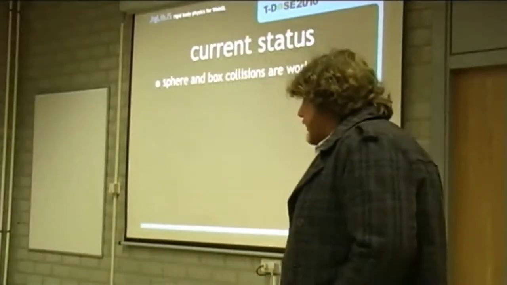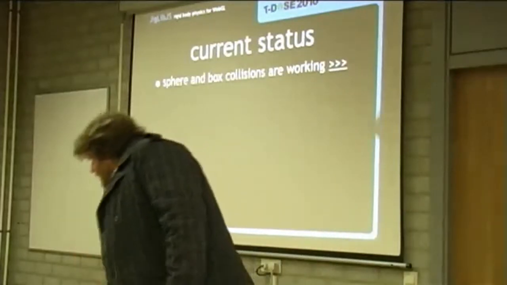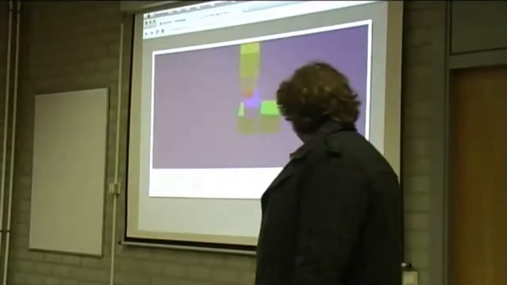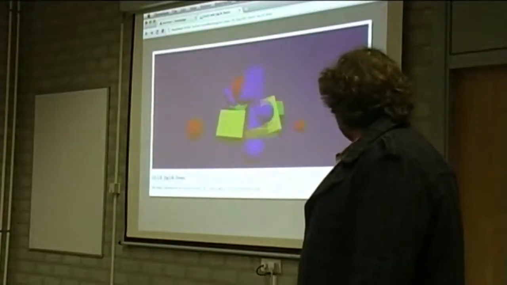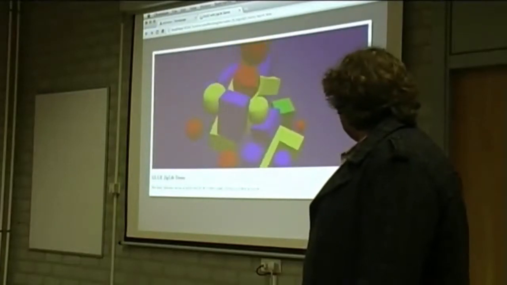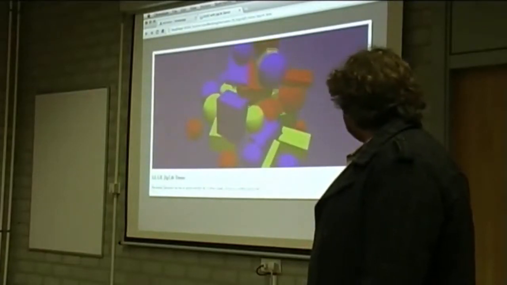So the current status of the project, we're getting on pretty well. This is a demo you already saw running briefly in the IE6 VM, but this is it at full speed. So we've got box and sphere collisions working quite nicely now. Still need some tweaking.